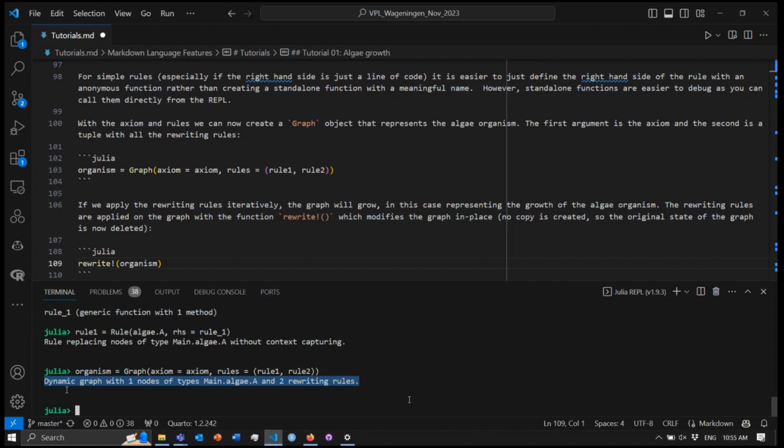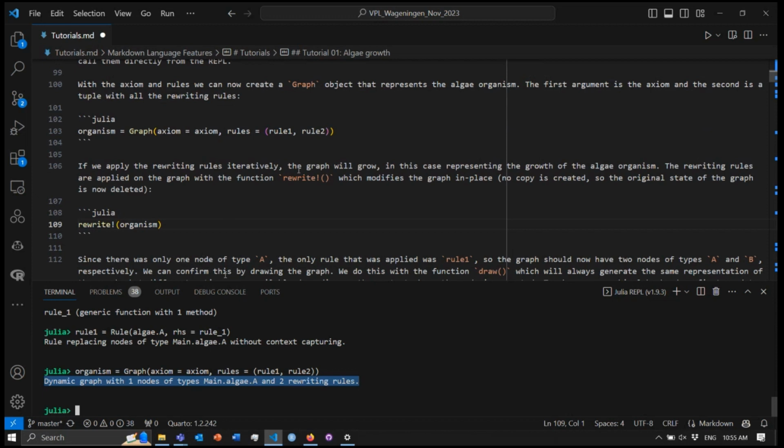If you now want to execute the rules, because you want to start replacing the nodes, the only thing you need to do, actually the only thing you can do, is call the rewrite exclamation mark function on the graph object. So when you say rewrite and then the graph object that you created, it will execute the graph rewriting rules and update that object once. It executes all the rules once.